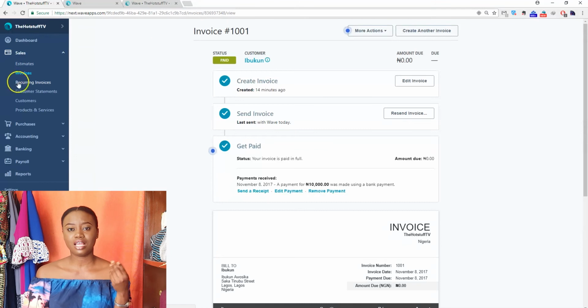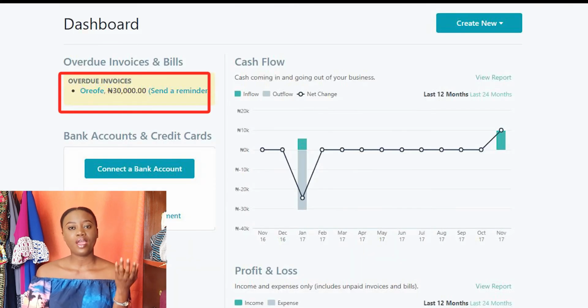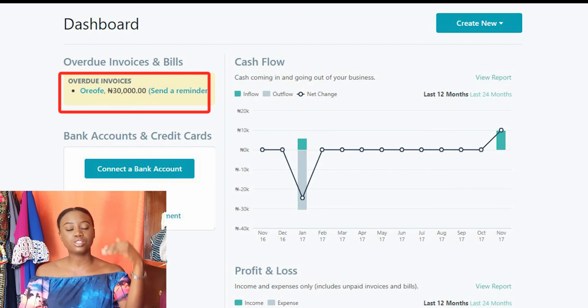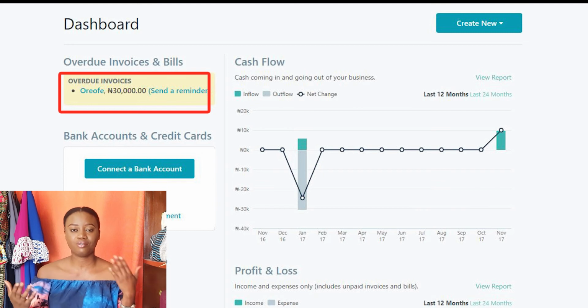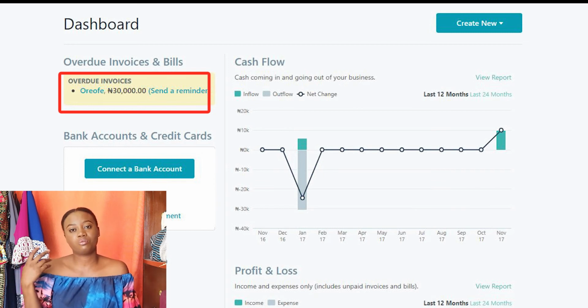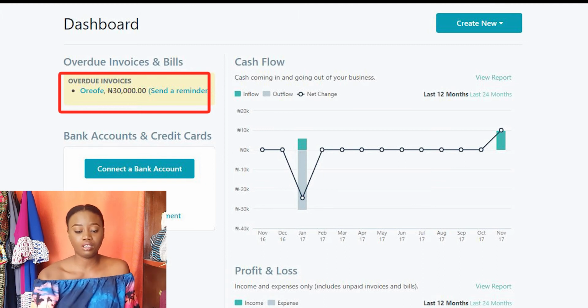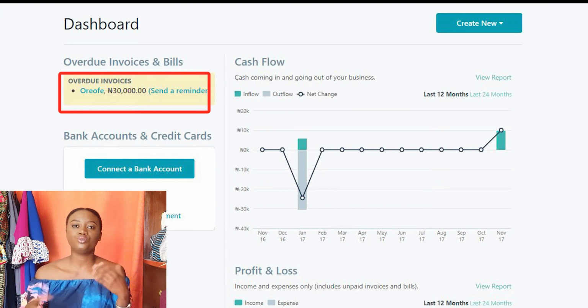Another thing that I really like is that if you send your invoice, you would actually see it on your account if the customer has not paid. So you see it on your dashboard saying this amount is due, this person is owing you money, and that helps you keep track, especially if you operate your business on pay after delivery, or there are certain customers that don't pay immediately you give them their products.